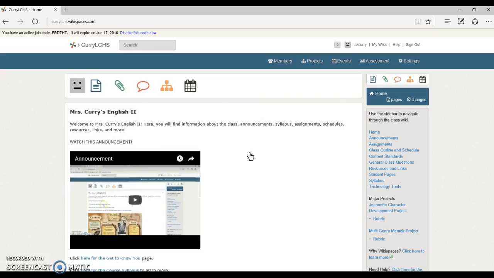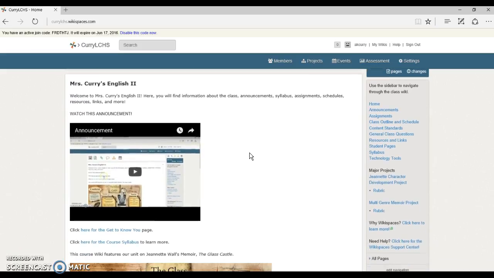I chose to use Wikispaces to create my class management system, and I'm just going to walk you through some of the aspects that I included. Right here on my homepage, I have some announcements, a link to a Get to Know You page, and also a link to the course syllabus. So let's go ahead and start with the course syllabus.